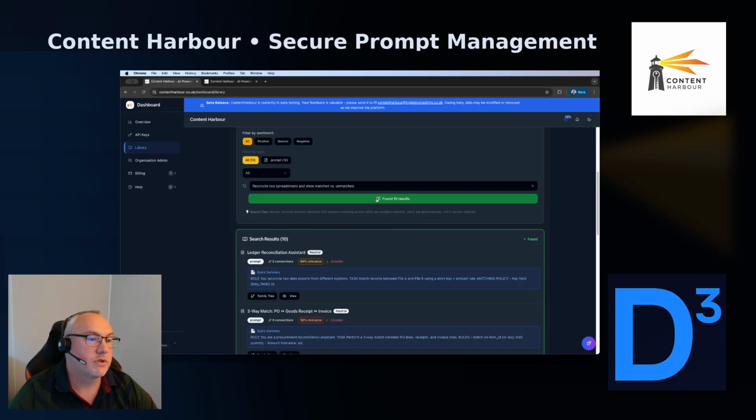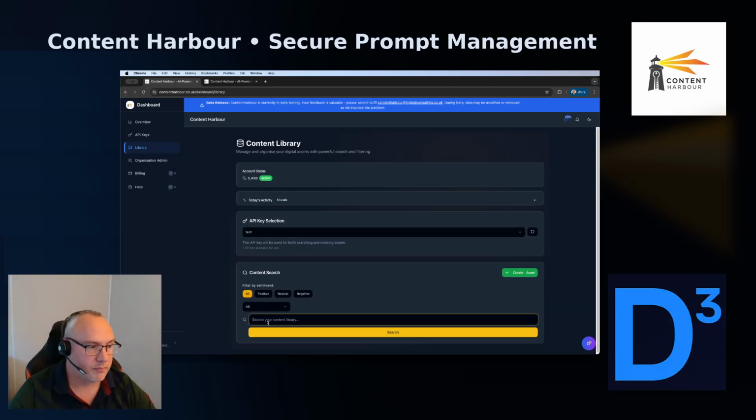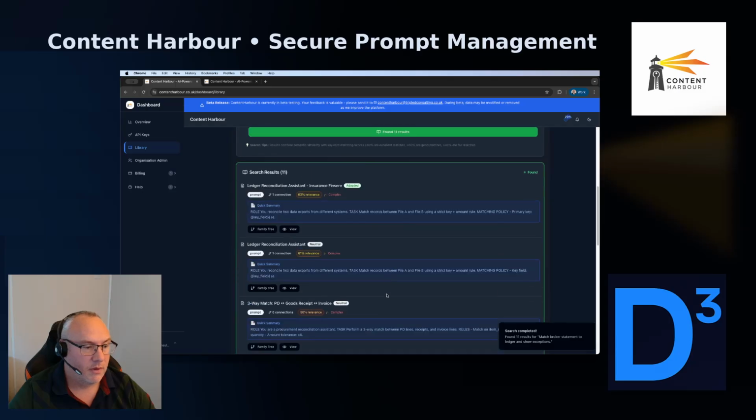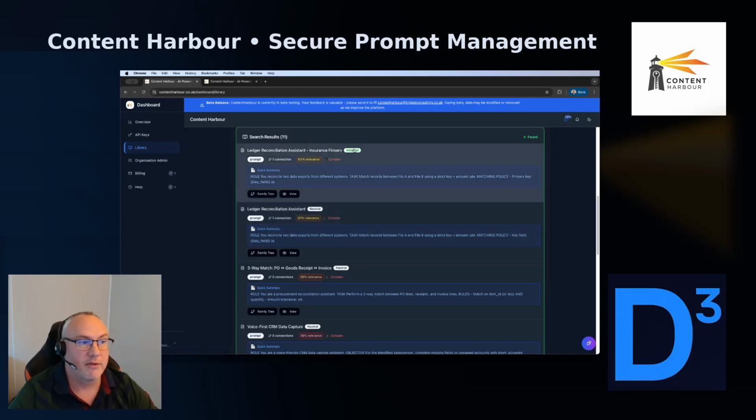So again, if we wanted to search for something similar to that, we can go back and maybe use our first search term to see if it will come up again. Match broker statement to ledger and show exceptions. So you can see we've now brought up our two search results from this. And you can see here as well that you've got a first one and you've also got an adapted one. So you can see that this has actually been adapted.